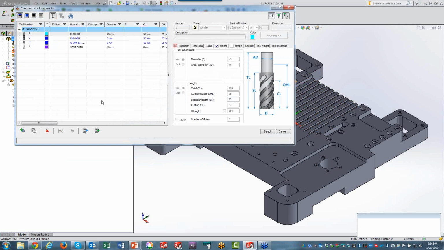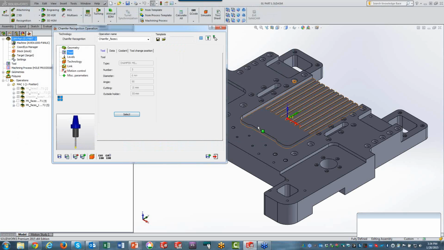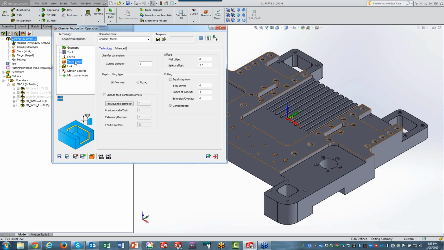I'm going to choose a tool, a chamfer mill that's 6 millimeters in diameter. And in my levels area, all I have to tell it is what's the depth of the chamfer that I want. In this particular case, I'll make it a 1 millimeter chamfer so we can see this a lot clearer on the part itself. In my technology, I decide what's the cutting diameter of the tool that I want to use. I'm going to make this 2 millimeter cutting diameter of the tool itself.